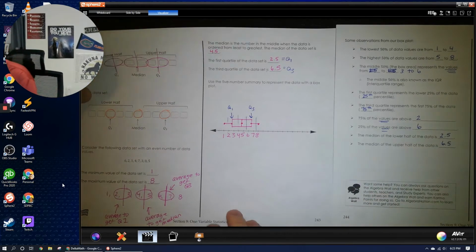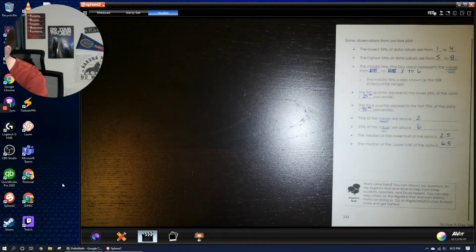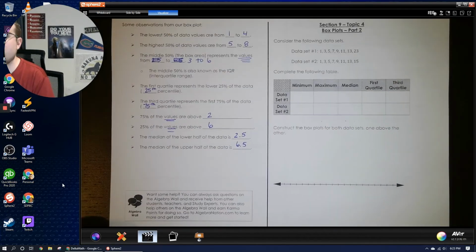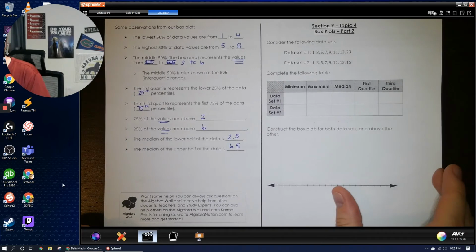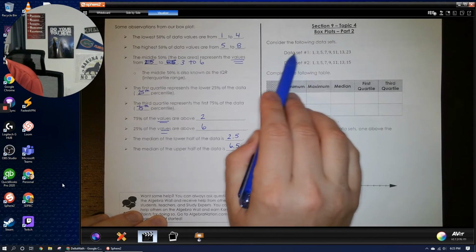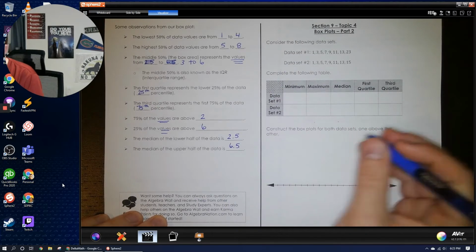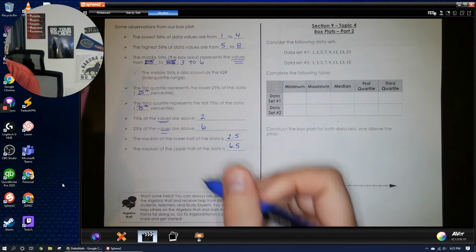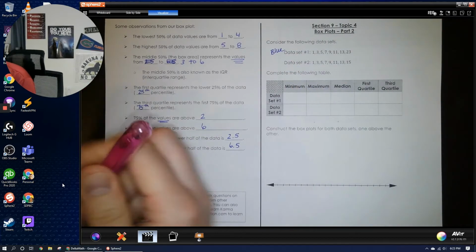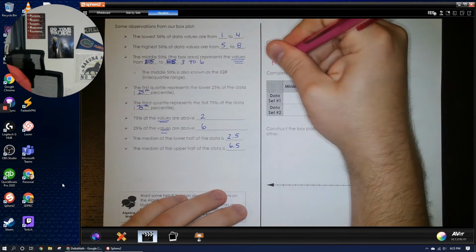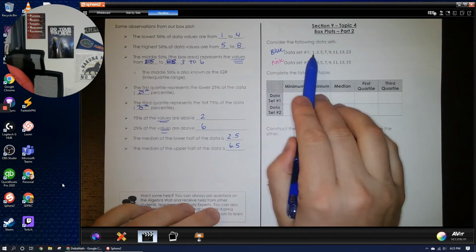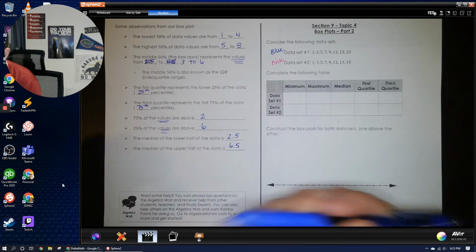Okay, so that's enough about that problem. We're going to go ahead and move forward now to the second part of this section, which is box plots part 2. Consider the following data sets. So we have data set 1 and data set 2. I'm going to use 2 different colors to represent this. So this one will be blue, and this one will be the pink data. And this is already sorted, and so is this one, so we're good to go.